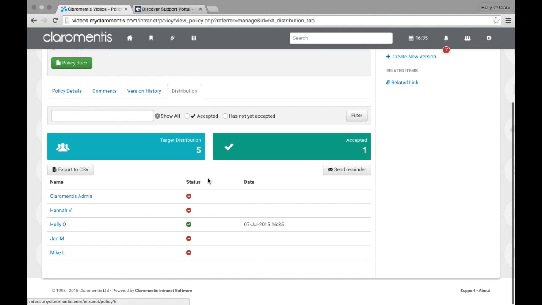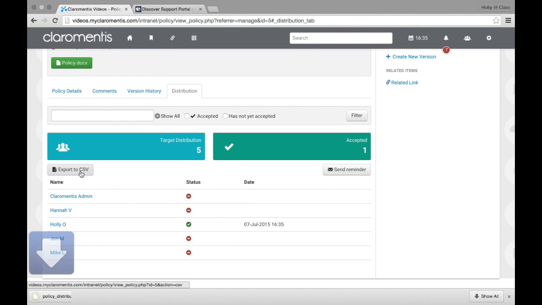Now, there's some cool things about Policy Manager. One is the ability to export all of those people to a CSV file, so you can pull down distribution lists. You can search those users who have and haven't accepted. And then the big one, which is to send a reminder out about this policy. What this does is it sends email reminders out to users. So from here, you can send an email reminder out if they haven't agreed to a particular policy or not.